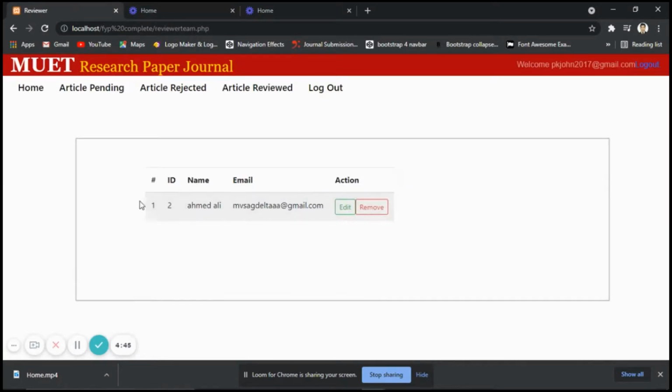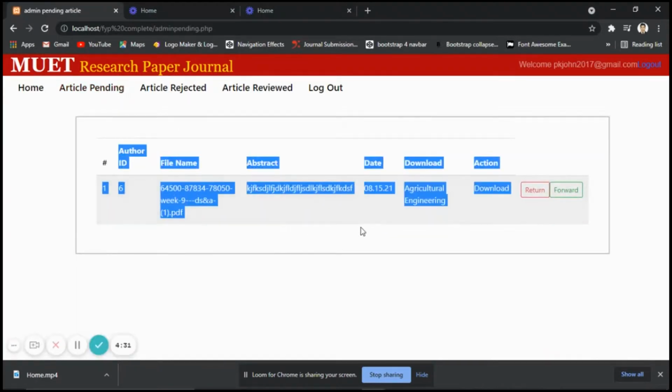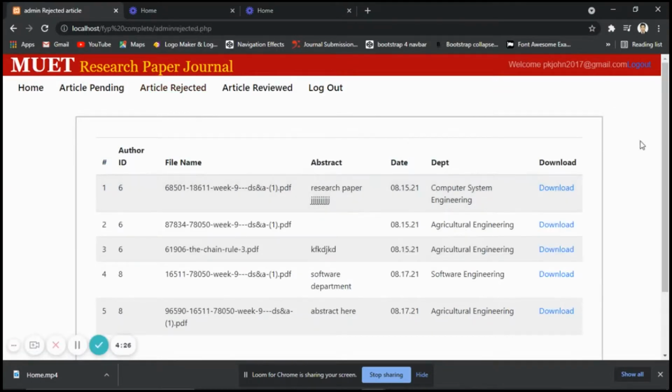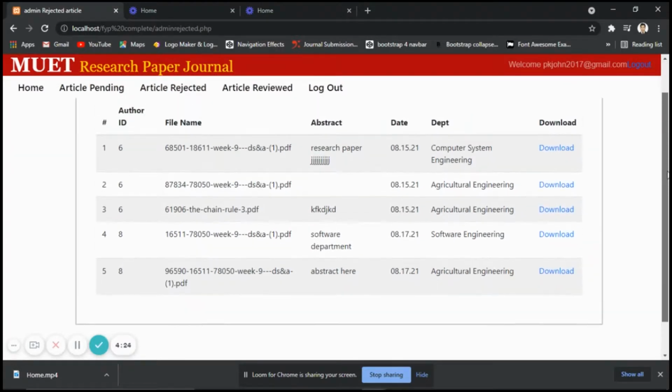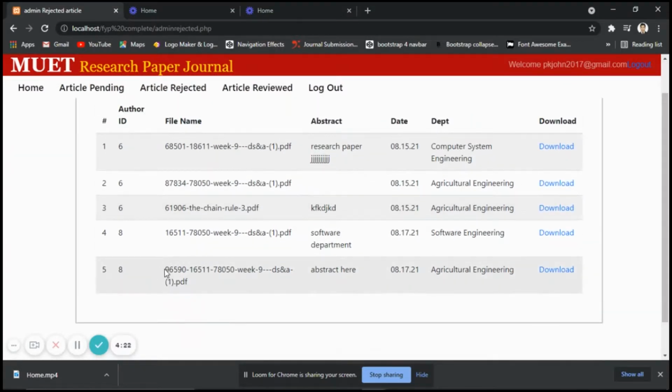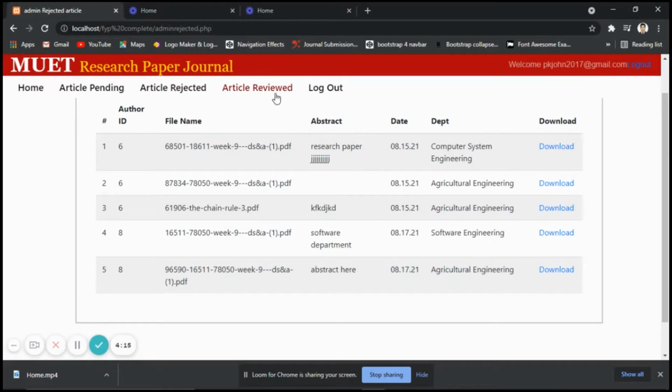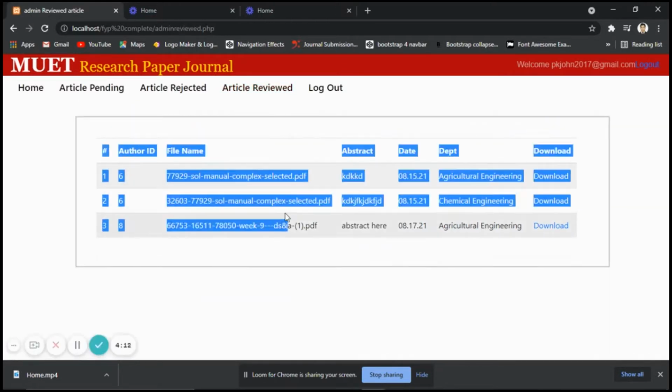Here you can see on the home page this is the list of reviewers. We have just one reviewer. This is the pending article, and this is the rejected article. We have submitted the research paper that is in the rejected list. Now these are the reviewed articles.